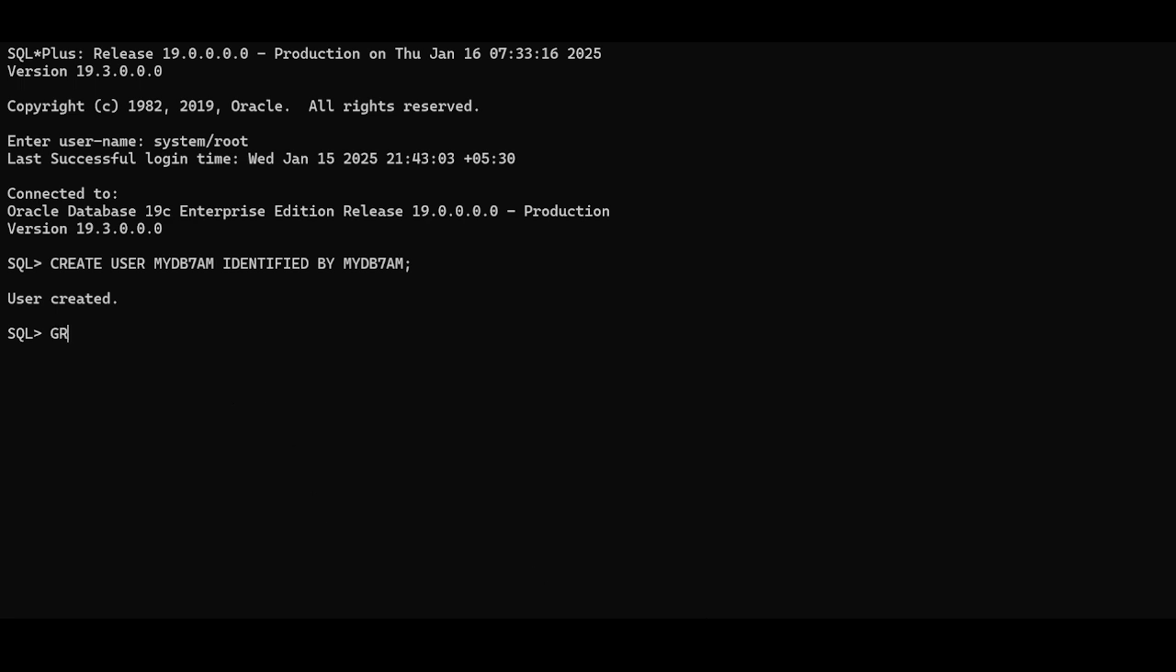We have come across this command, grant connect. Grant connect to whom? I want to give permission to whom? The particular user, MYDB7AM. Give permission. Okay, grant succeeded. Now you are permitted. User is created and user has got a permission.